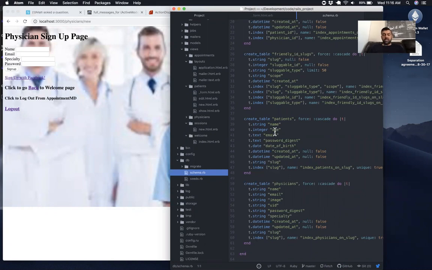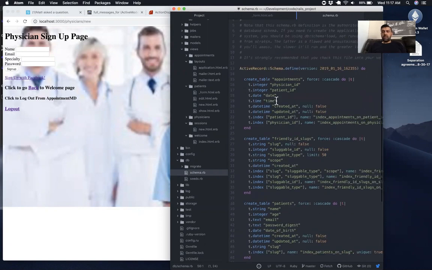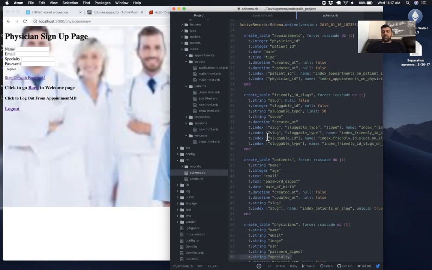I'm only going to have the physicians able to sign up with the third-party app and not the patients for now. As you can see, the patient does not have to have a specialty, while the physician does not have to have an age or a date of birth. And then we have the appointment, which is basically the join table for the patients and the physicians, which has a date and time.